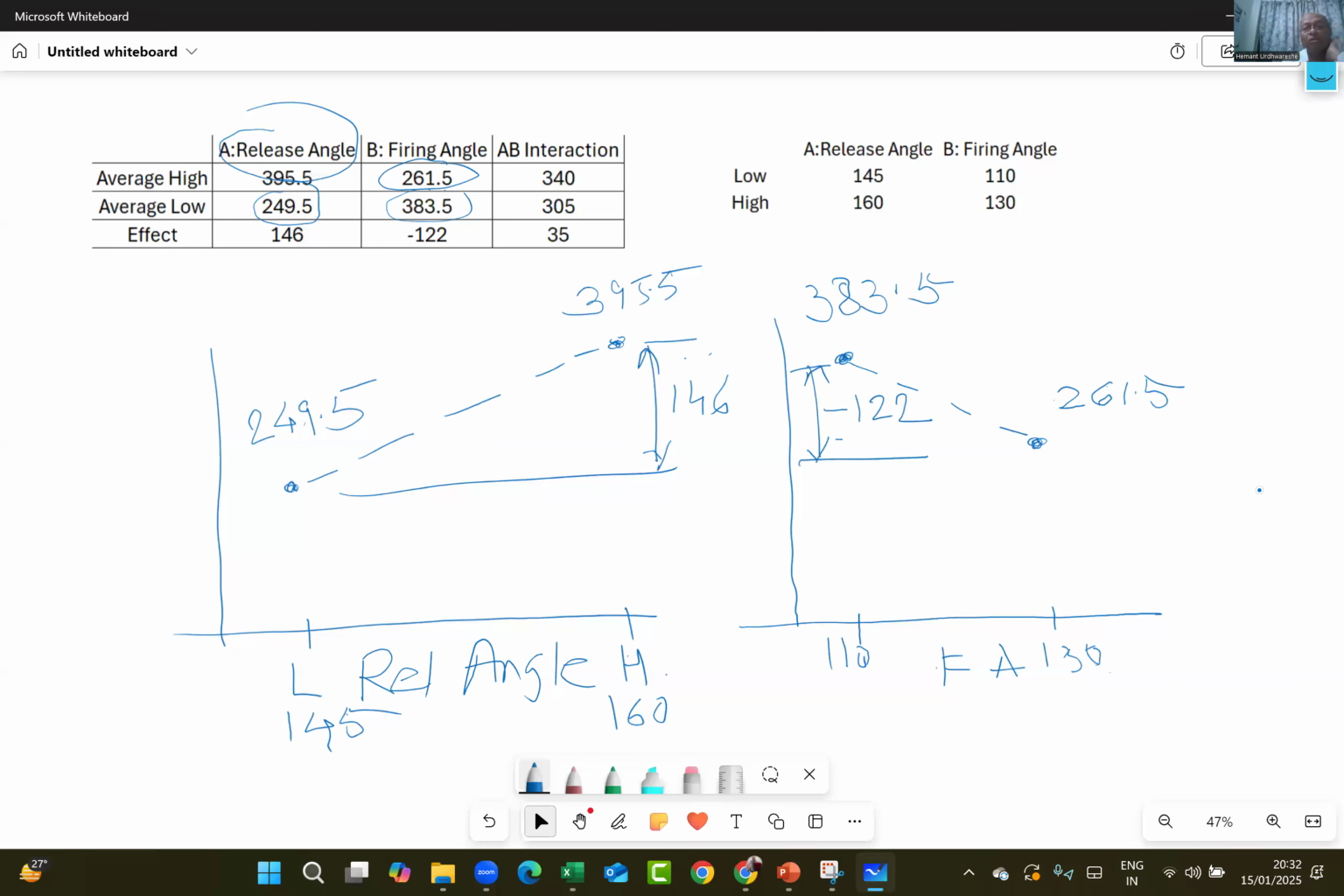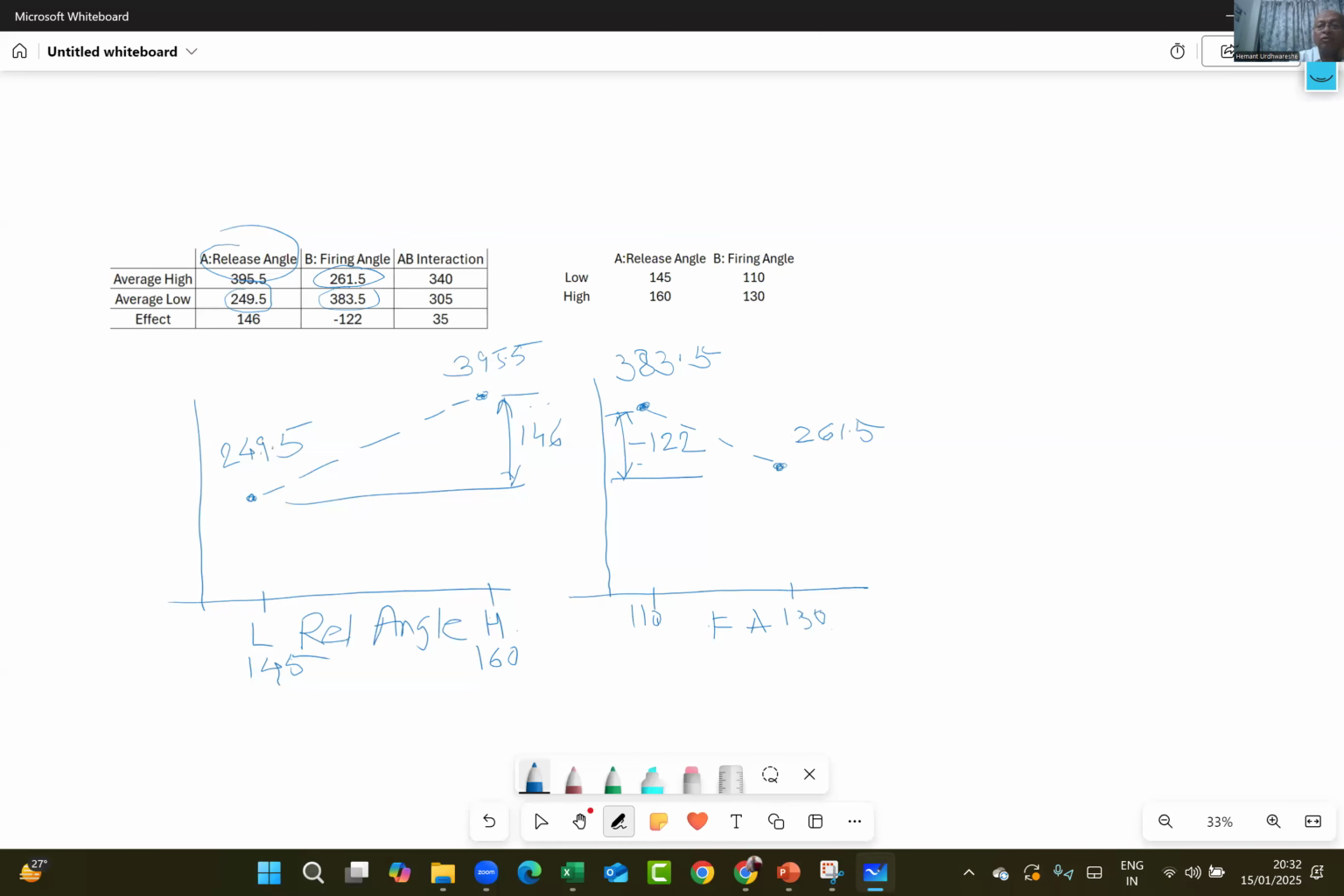Now these are the main effect plots. The last part is the interaction plot, which I can plot in a similar way, but it is usually done in a different way. So I'll just say AB, and this is -1 and +1, low and high. You know the average at low level is equal to 305, and at high level it is 340. And this effect is 35 units.